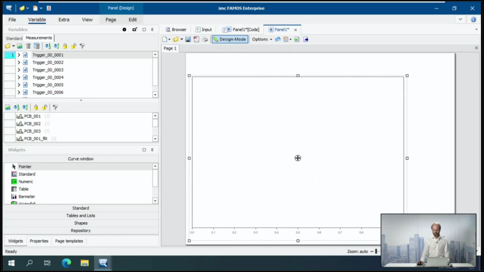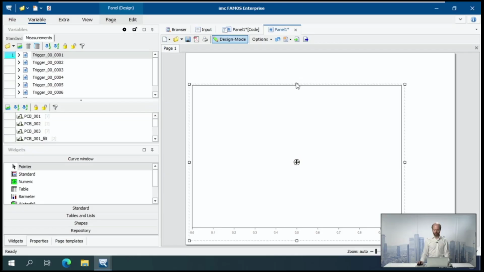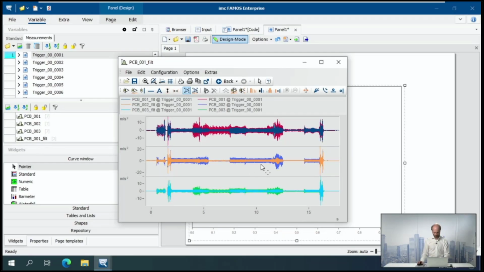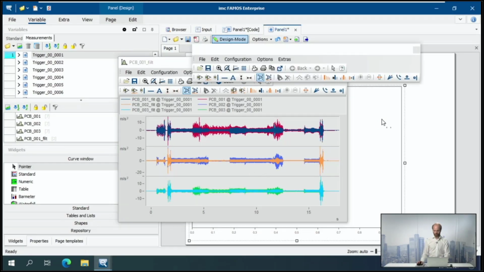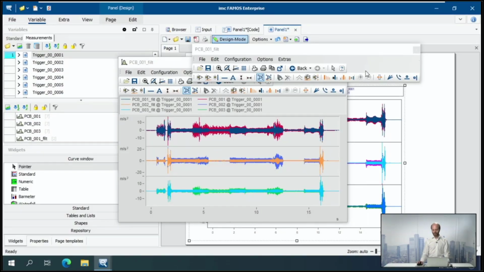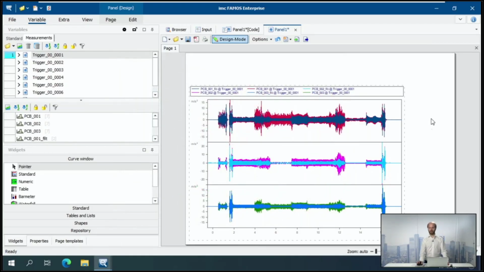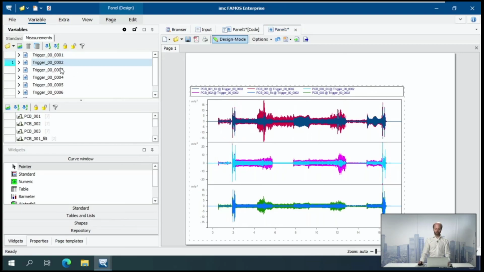And since I do not want to create all the curve window again, I can just use the one that I have open. Simply hit Ctrl Z, move to the panel and hit Shift Option V. Then you can paste the curve window onto the panel. So I can now close this and I have it on my panel. It is still dynamic, so if I change the selection of the measurement, everything changes.